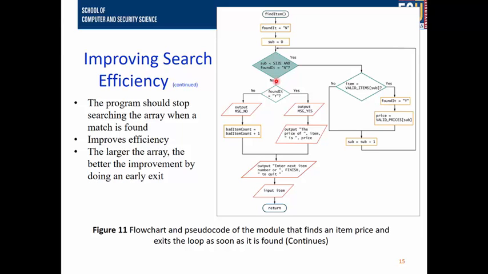But in enterprise level applications, the array size may be in thousands. The products you are loading from the database into the array may be in thousands, and in thousands, efficiency matters a lot. So as soon as you find an item, you should break the loop immediately.